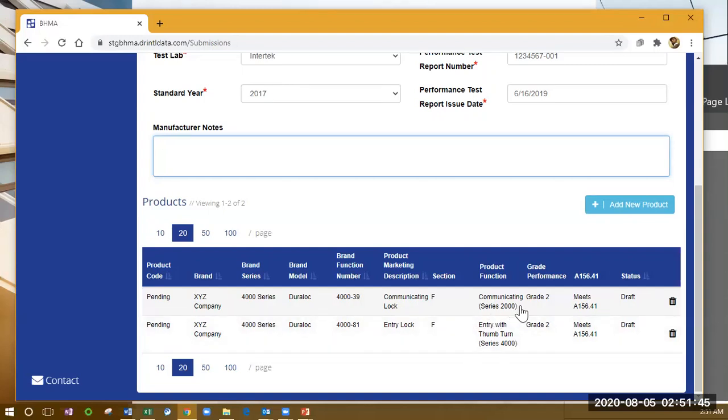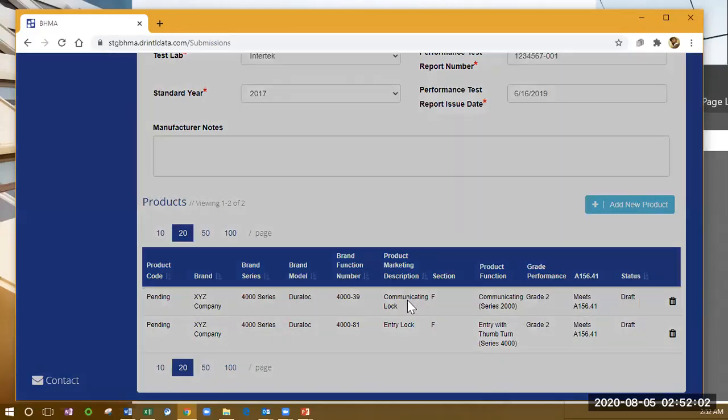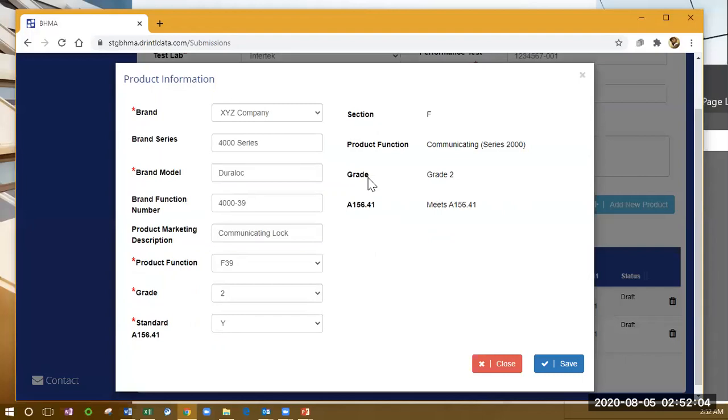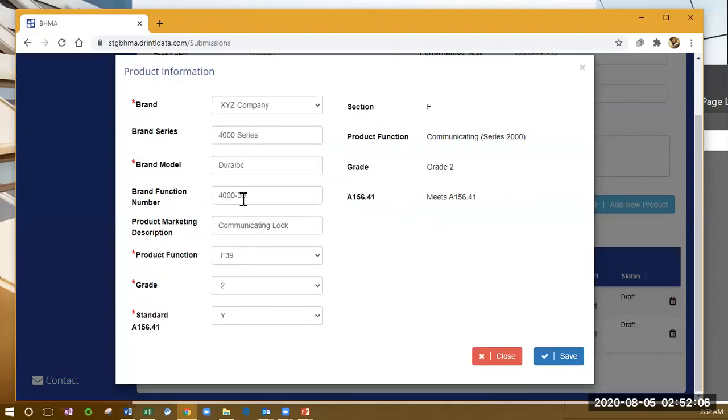If there's a product that you want to remove, you can always click on the trash can in order to delete a product. And if you want to make any changes to the product, for example, let's say these really were supposed to be grade 1, then I can go ahead and click on the product, and then I can go to the area in which I need to change. In this case, I will go to grade, and switch it to grade 1. And then I want to choose save.